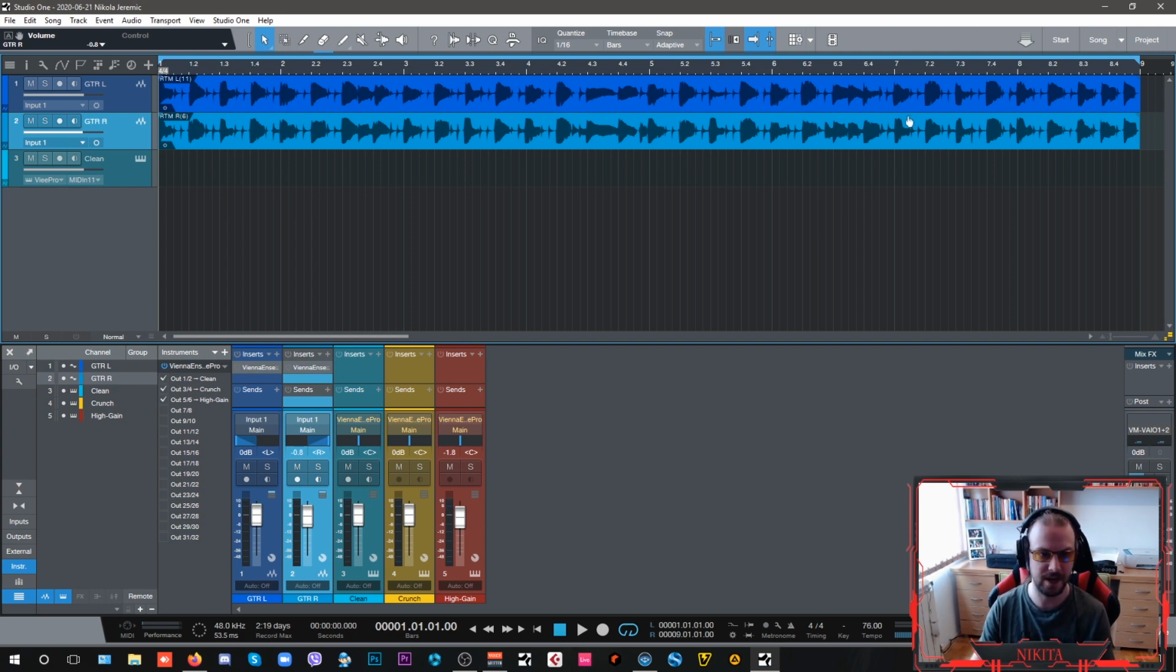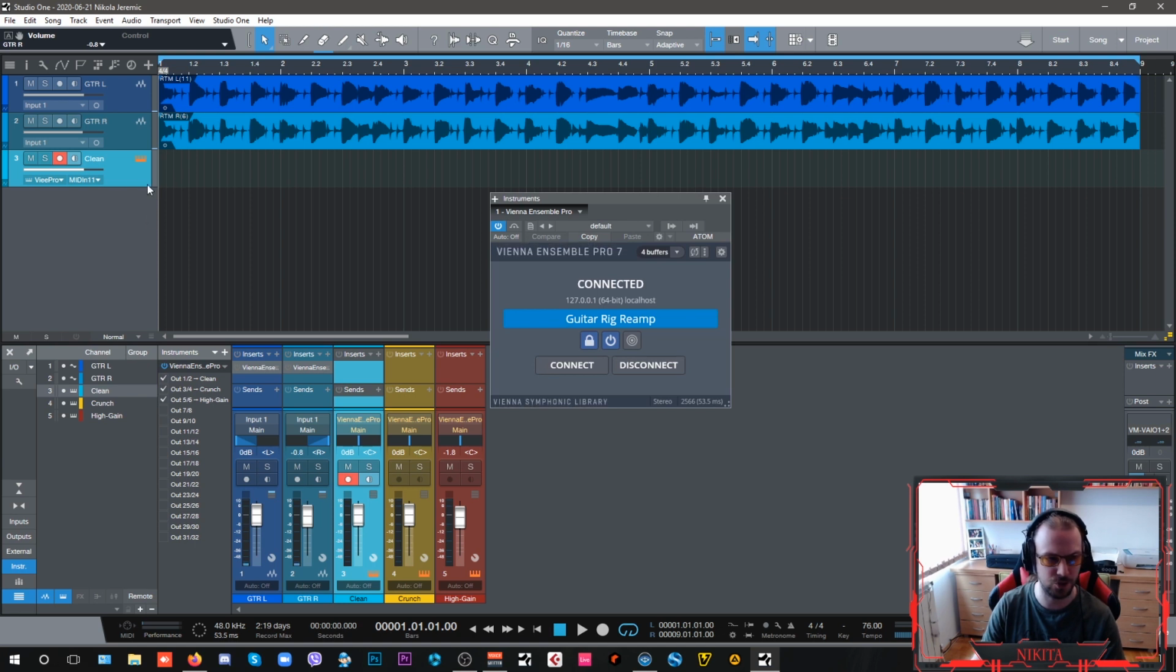So I have my clean DI signals here of my guitars. So left and right double tracked, Gibson Les Paul, just your standard rock guitar. And I have my Vienna Ensemble Pro instrument here loaded as an instrument track. So it's always important to load it as an instrument track so your DAW can then recognize your Vienna Ensemble Pro server on its own IP address on your local network. So I load this up.